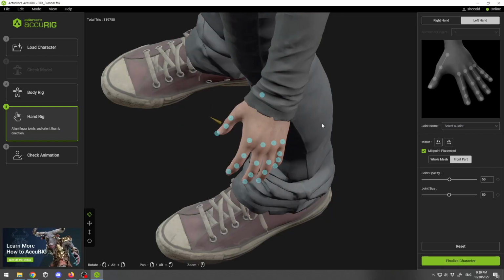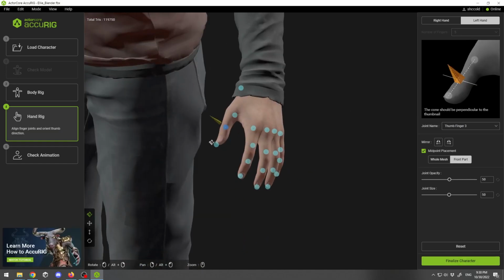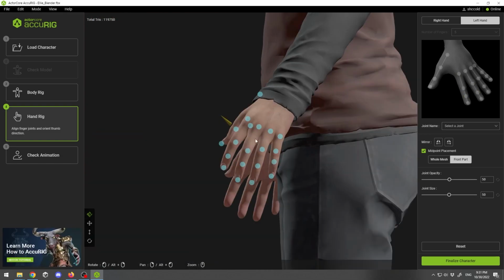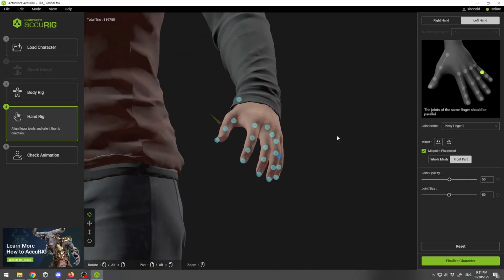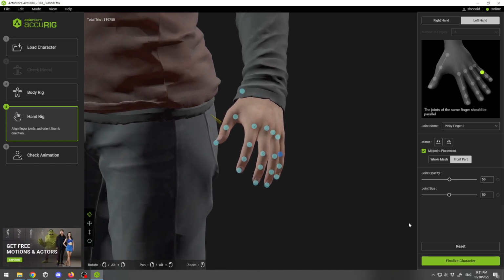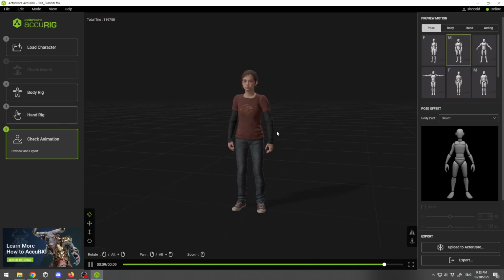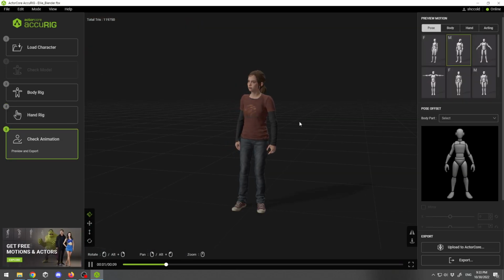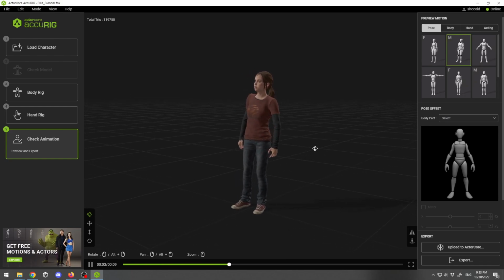I'm gonna do the same for my left hand. And once you're finished placing all the joints on your left hand, you just need to go over here and click Finalize Character. The AccuRig process is finished and we have our character over here with a default idle animation.